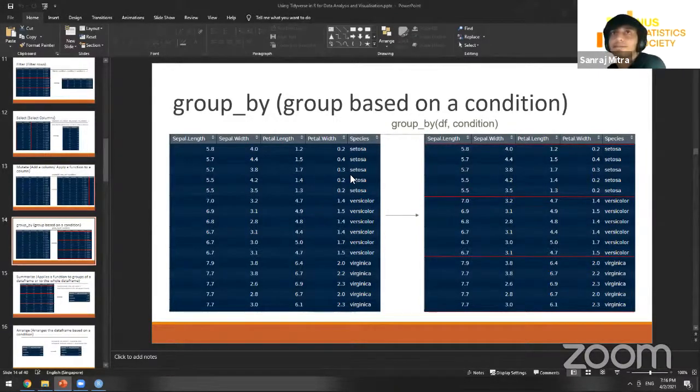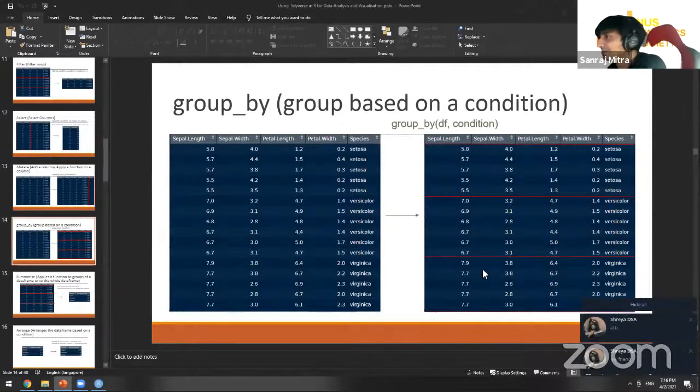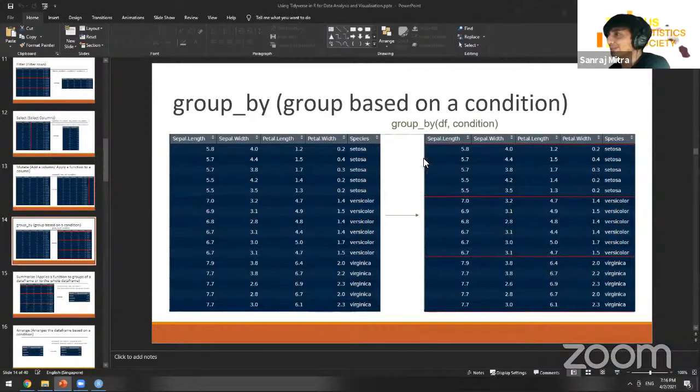This entire data frame is being sent to a subset of the data frame in essence. So this is one group, this is another group, and this is another group. So you can see that this big data frame has been split into 3 smaller data frames. So that is what group by is doing.